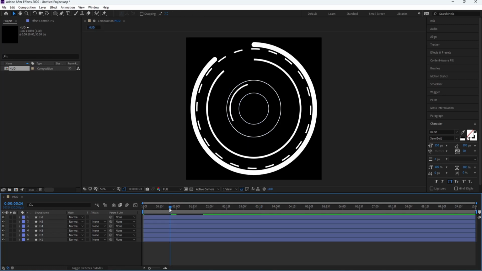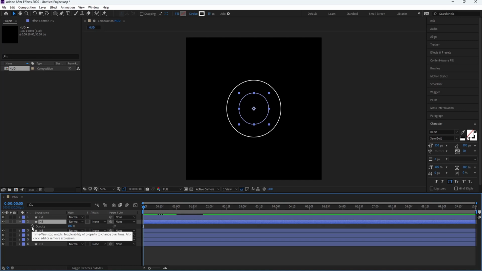So what I'm going to do, I can just enable the opacity first of all, and I want it to have a flicker effect, kind of a HUD pulse.